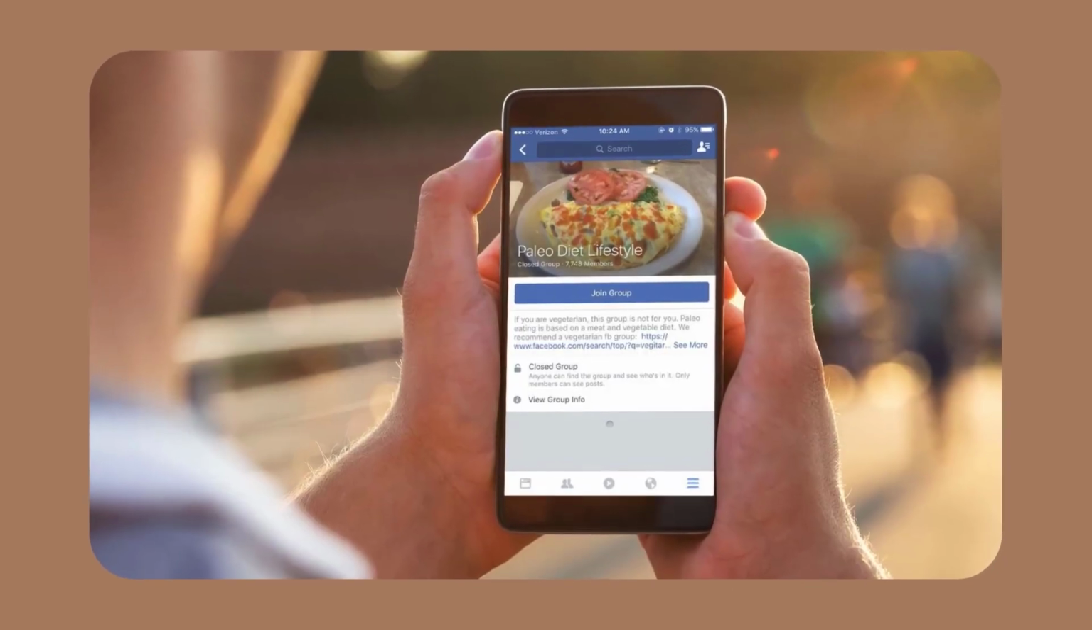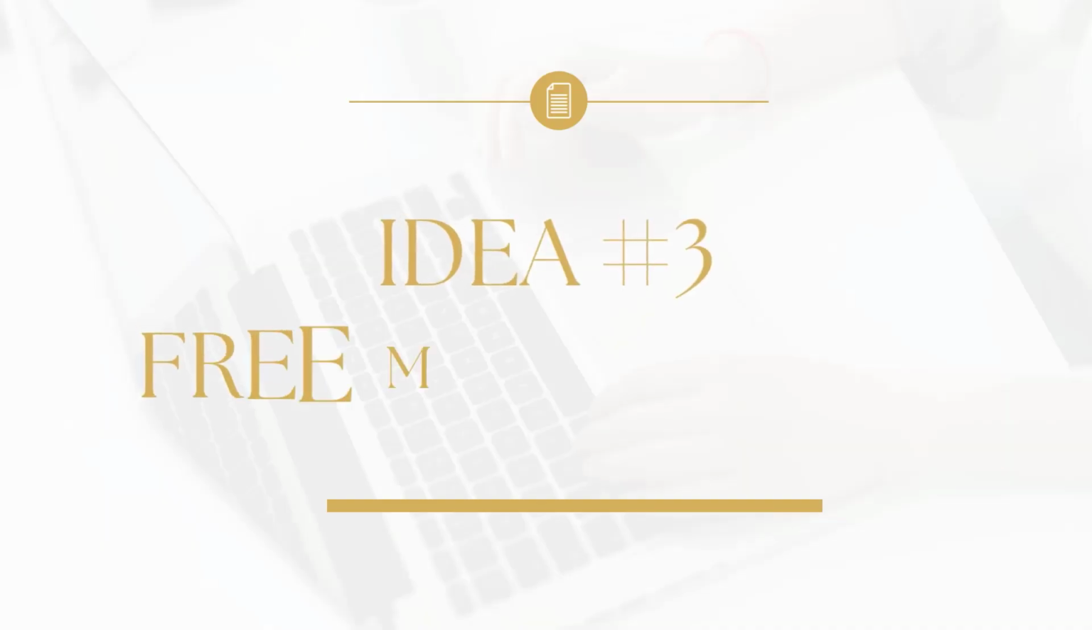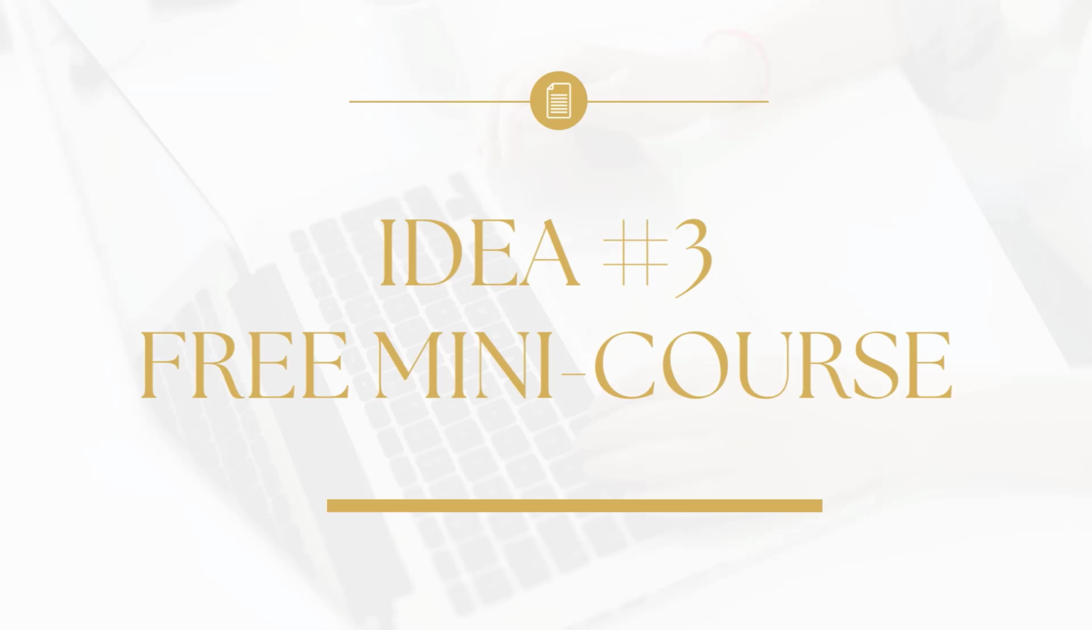Okay, so free groups are an easy way to trick yourself into having a lead magnet. The third type of free lead magnet, which takes a little bit more work, but if you already have it built, it's really not that much, is you take either a module of a course or a little course you have and you make it free.